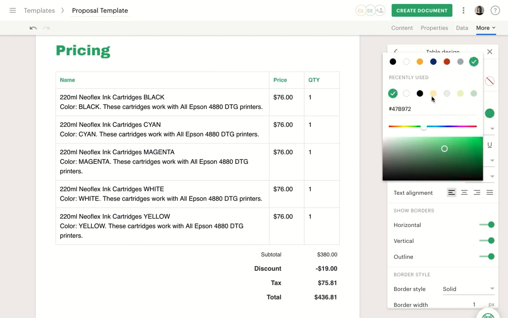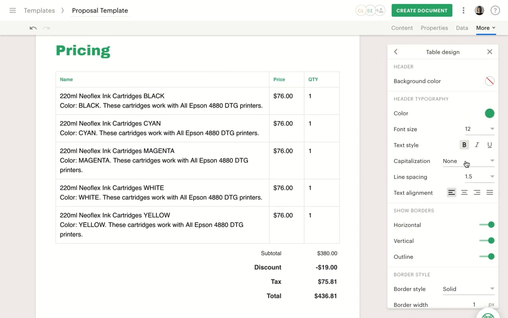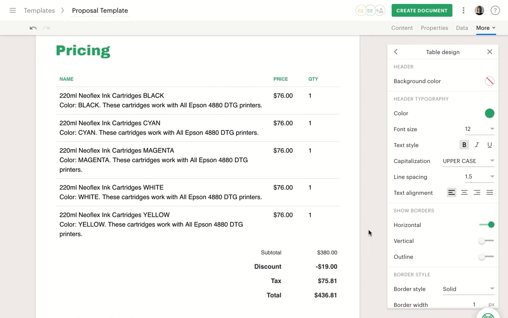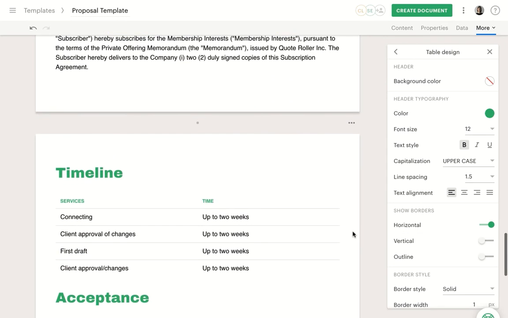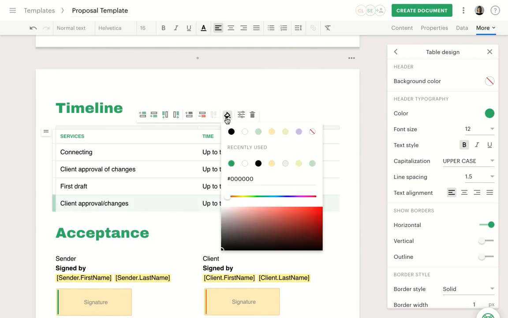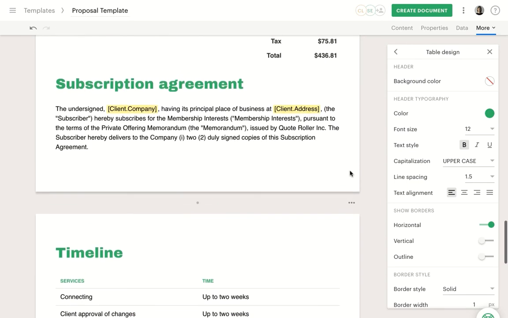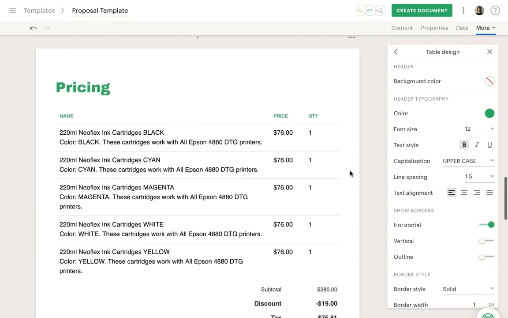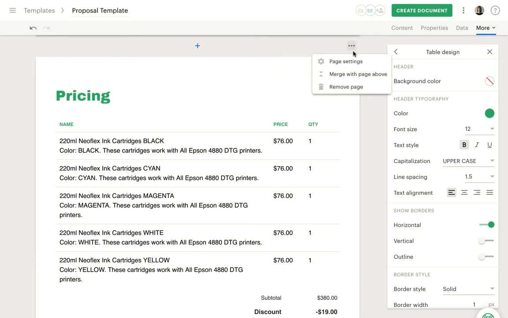Again, I'll change the header's font color, add capitalization, and remove the vertical borders and outline of the table. To make the last row stand out, I'll change the background color. I want to highlight the pricing page, so I'll go into page settings and change the page background to yellow.